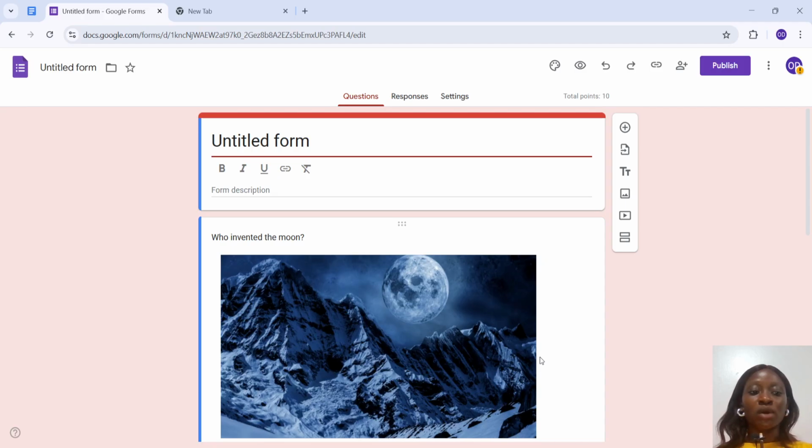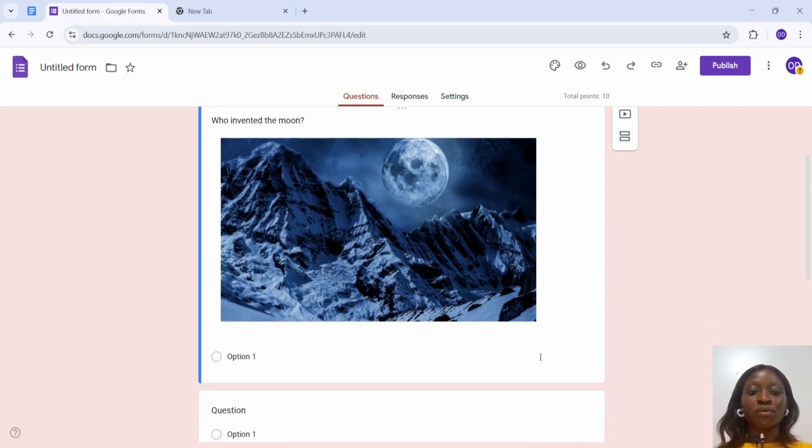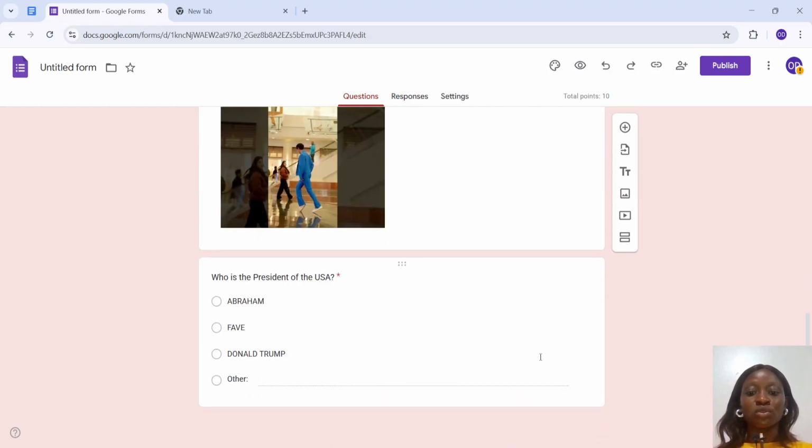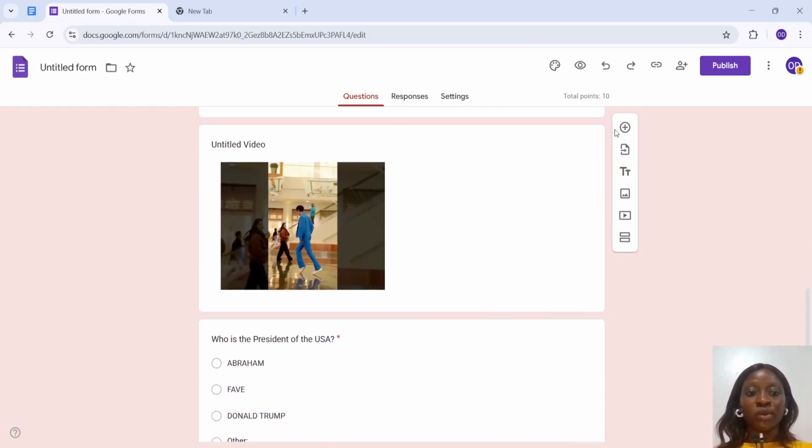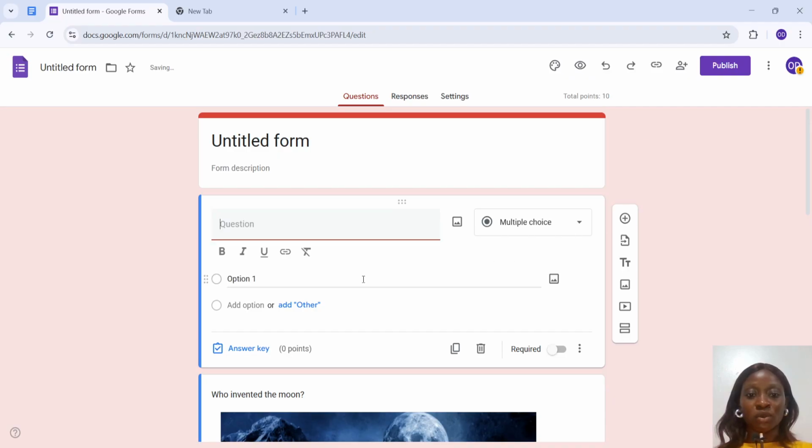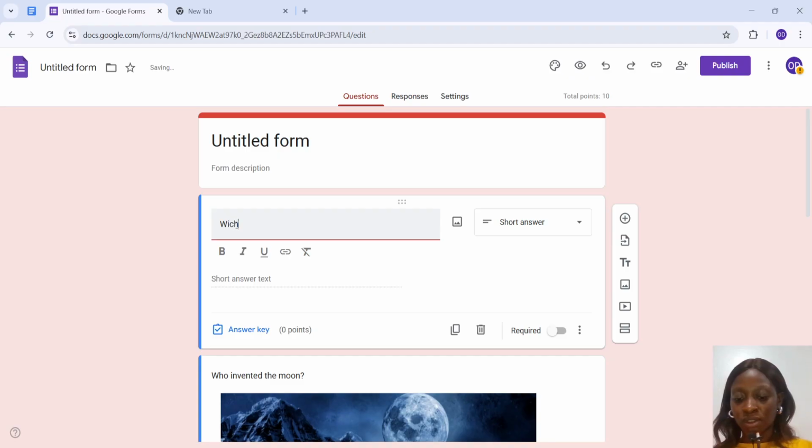Now, to show you how to create Google Forms in multiple languages, the first thing we want to do is ensure that we add a question. So you just go to the sidebar over here, click on the plus sign, you add a question. So let's say, for instance, question one is, which language do you want your questions to be in?